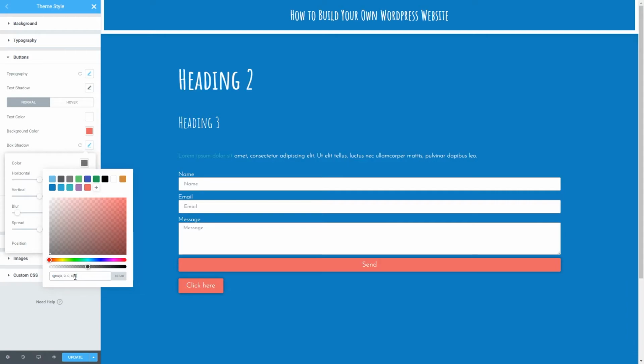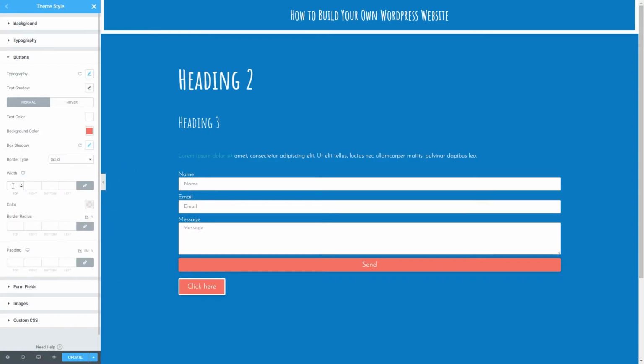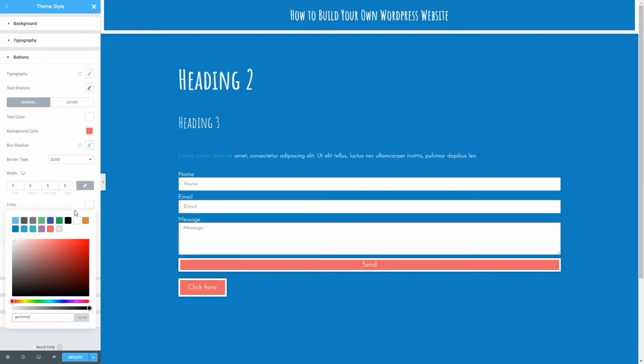I'm going to reduce the transparency to 0.25. I'm going to put a border on there, a solid border, a width of 5. No radius. Radius is how round the corners are, but I don't want that. I want sharp corners. Border color white.